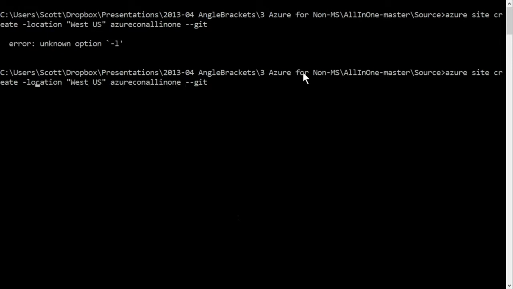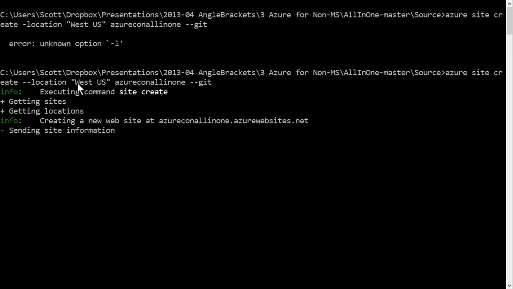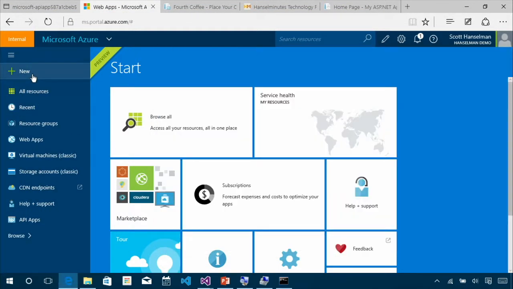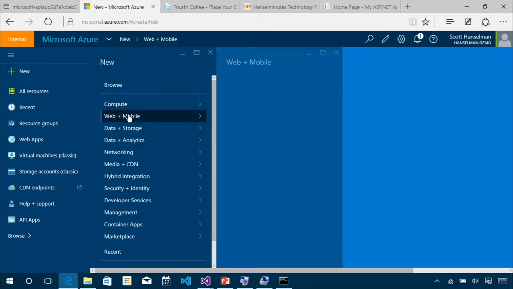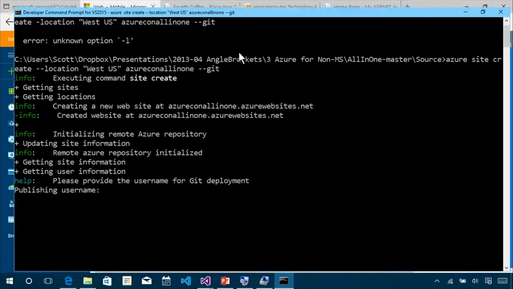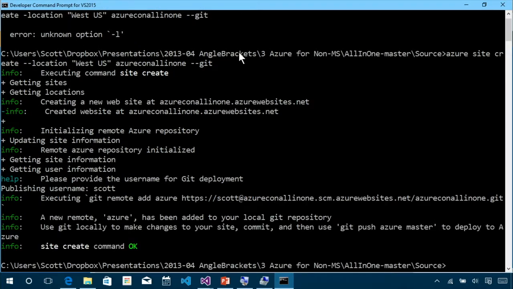I think it's dash location, in fact. Okay. Executing command site create. It's going to get the locations, and the location I'm going to put it in is the West US. Creating a new website. I could certainly do that from here. Go and say new web app, or I could do that from Visual Studio. It's going to ask me for a publishing username.